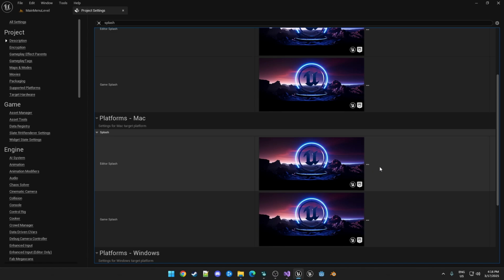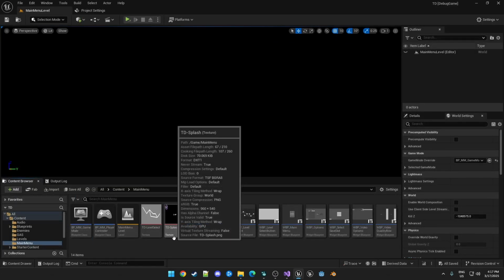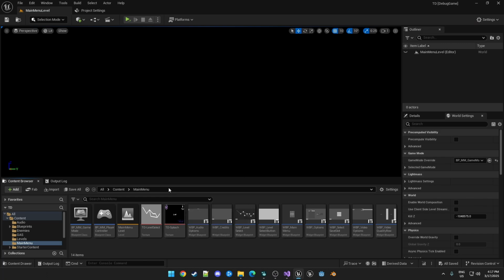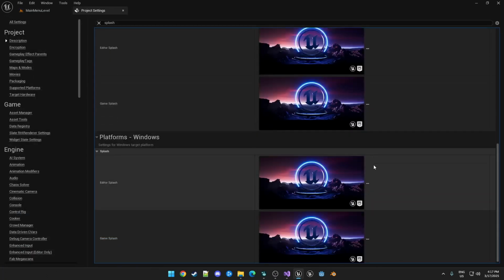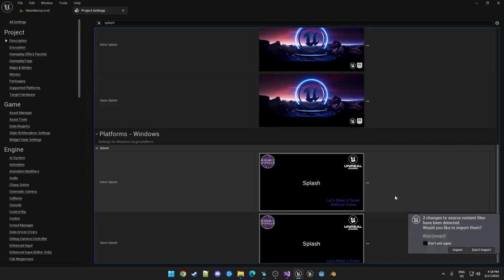The editor splash is obviously the one we just saw, and the game splash will be the one when the game is packaged. So I have imported a PNG, td-splash here, and I'll go and select that from here. And by here, I mean down here in the Windows section. So when you select images here, it takes that image and copies it to a splash folder under content. The editor splash will be ed splash, and the game splash is just splash. So that's why this little import pop-up is here. I'm going to not import.